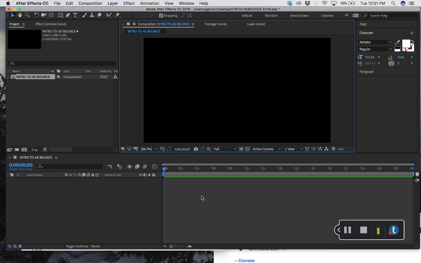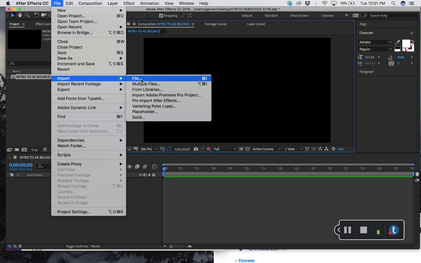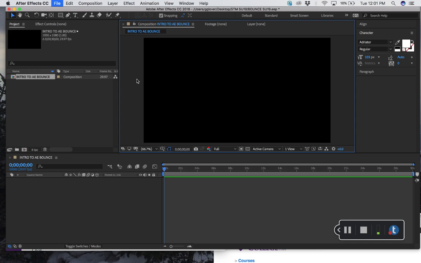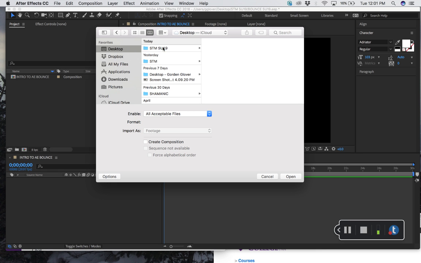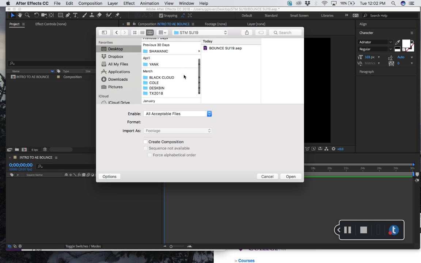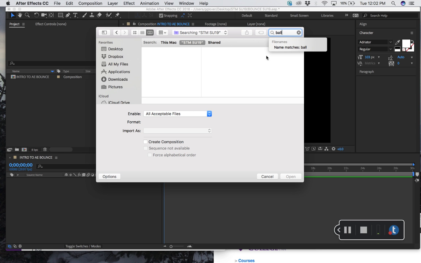Let's bring the ball in here so I can show you how that works. You say File, Import, File. This sends you on a search to bring things in. I don't remember where I put my ball. It's not in Downloads. Look on Desktop, Summer. There's my bounce. I don't remember where I saved the ball, so I could look here and say ball, and maybe I didn't ever save it.